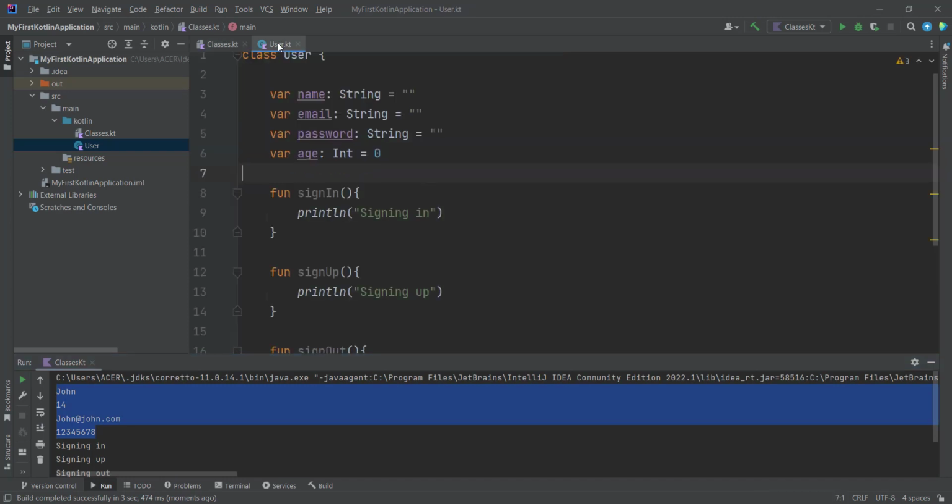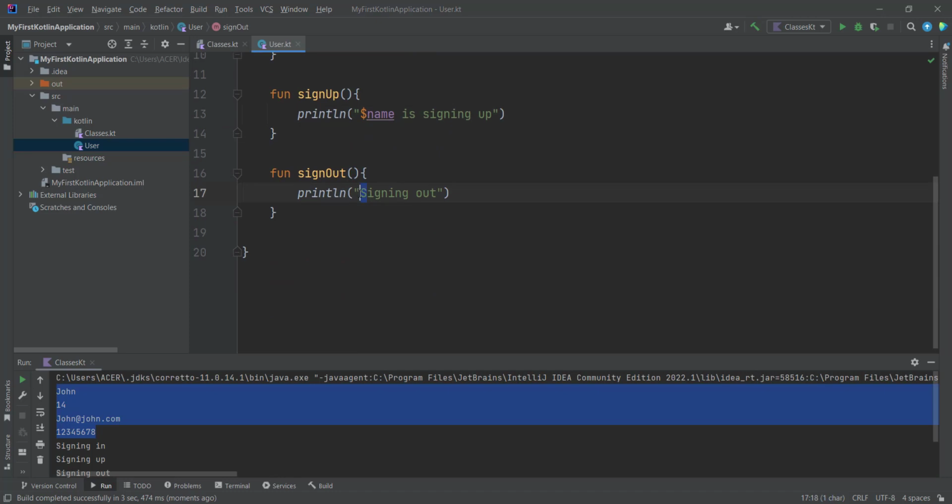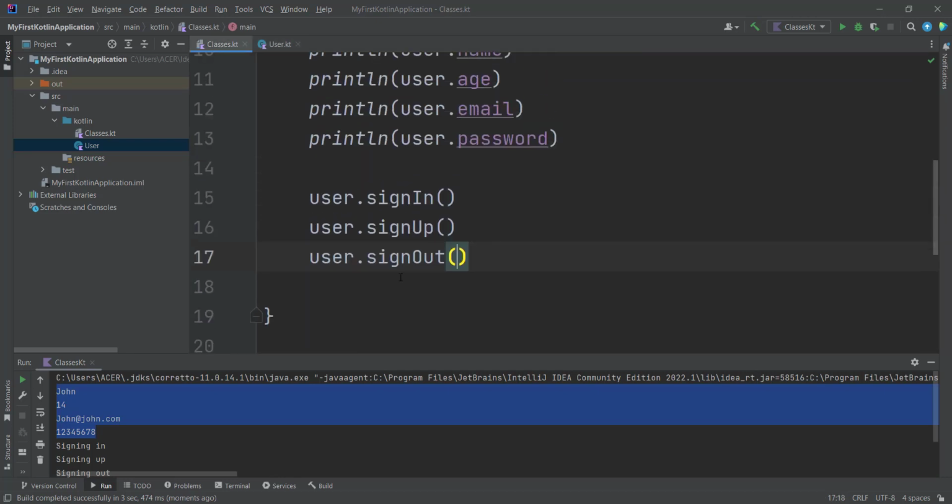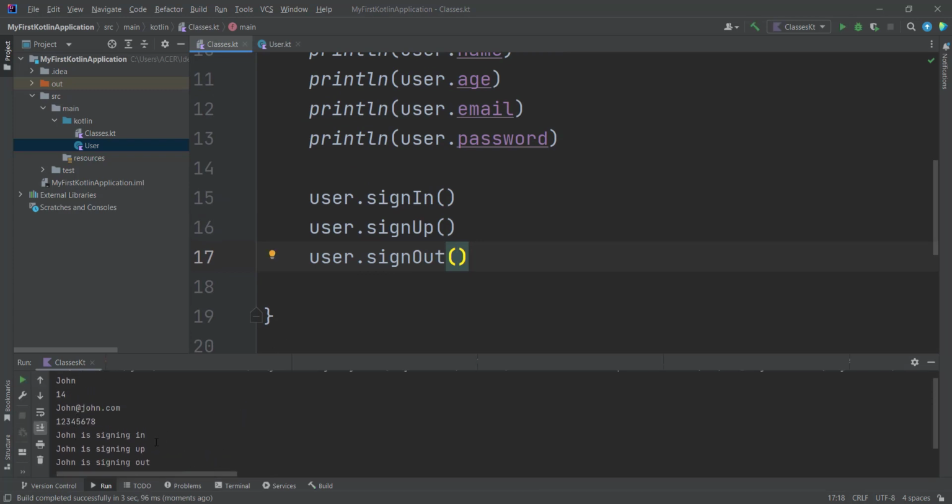Now let's modify the function to print John is signing in, or the name is signing in. For that, I'm going to have here the name is signing in. Let's make it small. The same thing here, from here to there, and here as well. Now we have these functions here. Let's run the program and see the result. Here we have John is signing in, John is signing out, John is signing out.